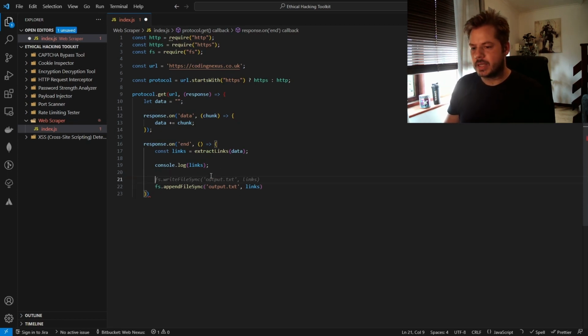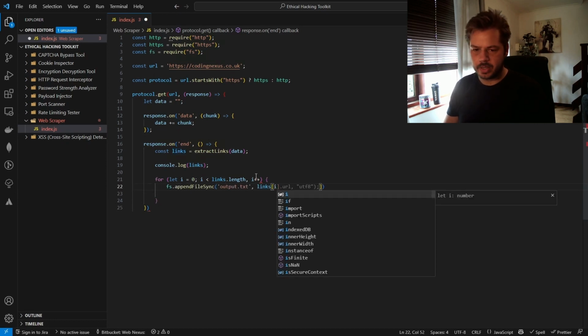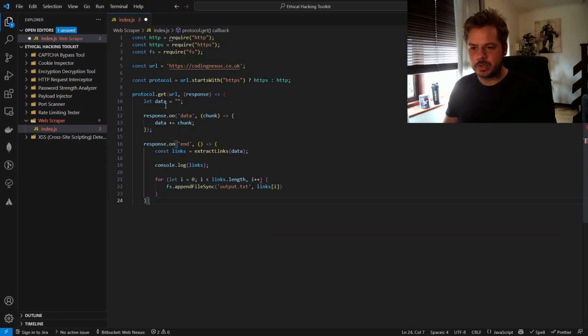So rather than doing that, let's create a for loop here. So for let i equal to 0, i less than links.length, then i++. And then we can change this fs.append to fs.append links[i]. And then once we've done that, at the bottom of this protocol.get, we can just append onto here .end, and that will close the connection for us.